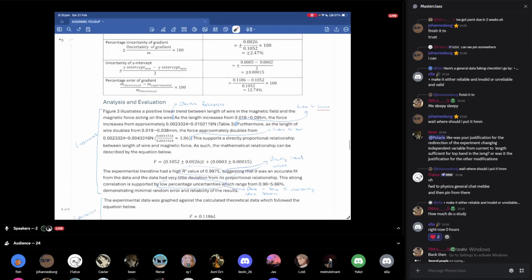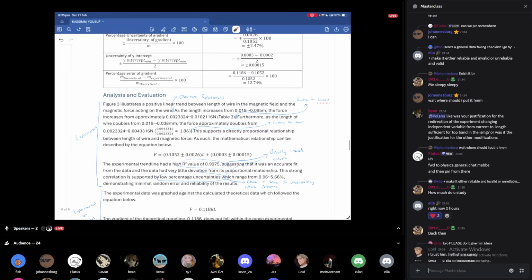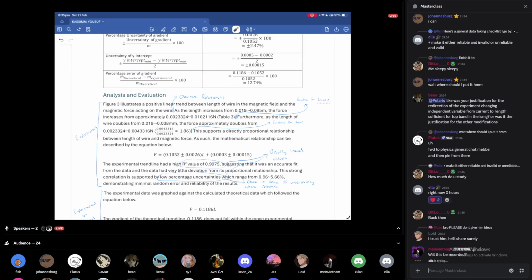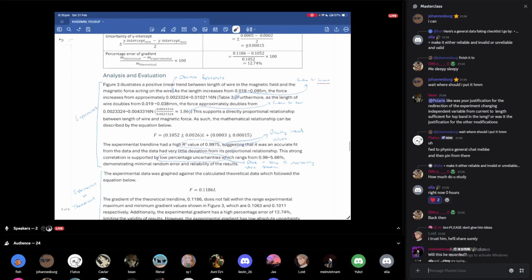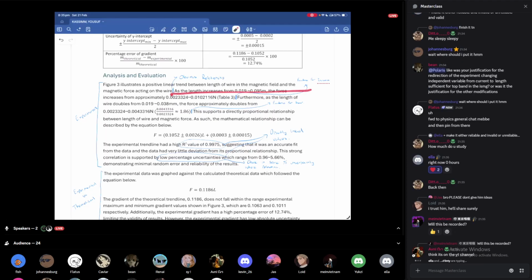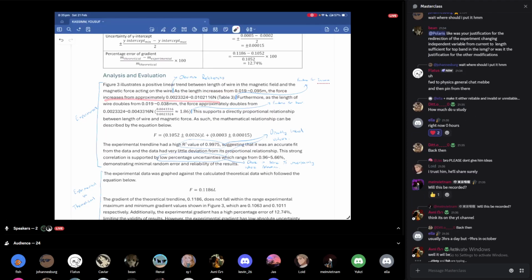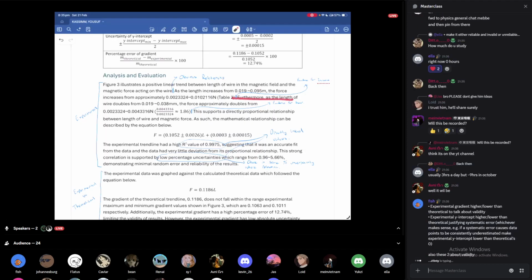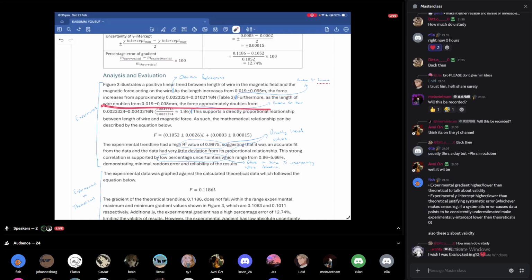and then as you go on, you move on to the analysis and evaluation. The analysis evaluation is also something you want to be pretty clear about. So this is again with the cutting words. I just said figure 3 illustrates a linear trend between this and this, straight up. And I said as length increases, and I just gave data for the fact that it's increasing. So it increases from this to this. And then I gave data to show that it doubles, which illustrates the linear part of it. So two pieces of data, one for the increase and one for the fact that it's linear.